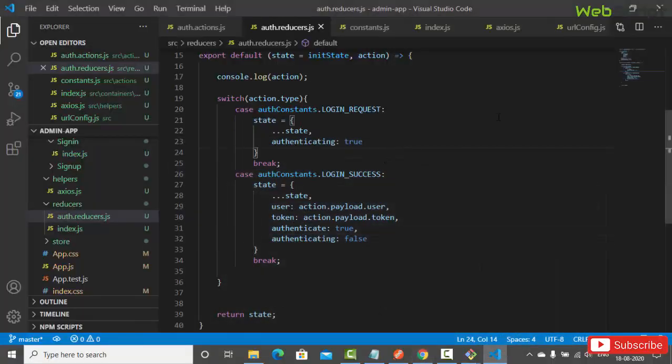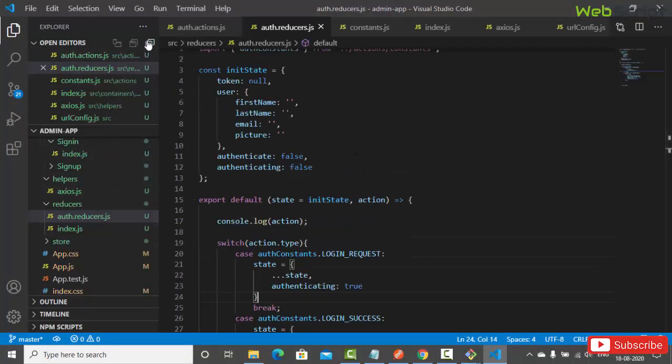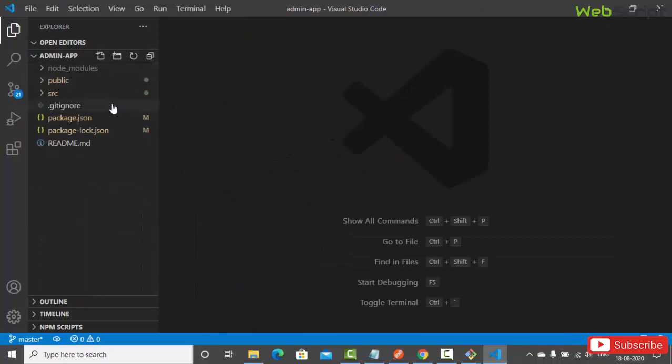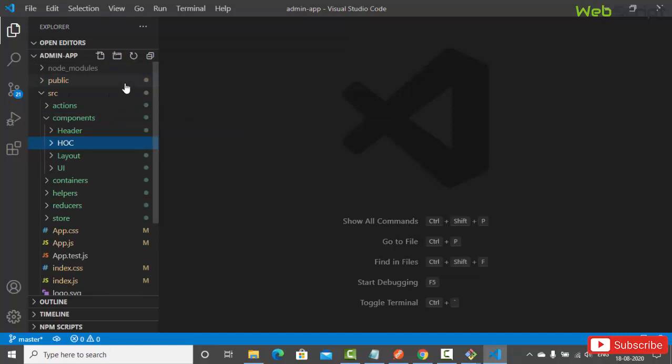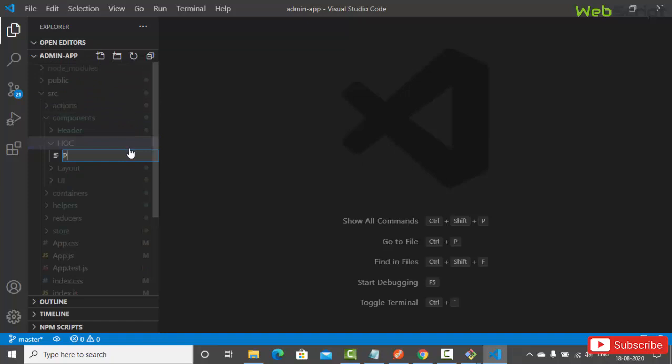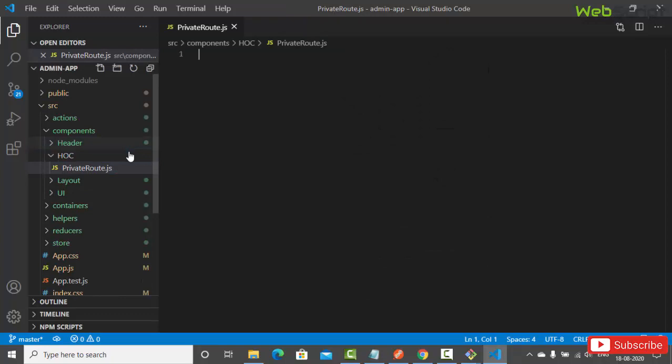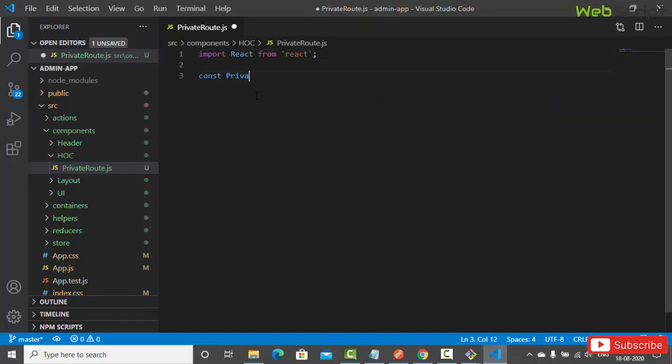Now let's create a private route. Okay, so for that we are going to create a higher order component. So let's create src and components, and here we are going to create a folder hoc, and here we are going to create PrivateRoute, right? Say PrivateRoute.js, and let's import React. So import React from React, and const will say PrivateRoute, and here it is going to be props.